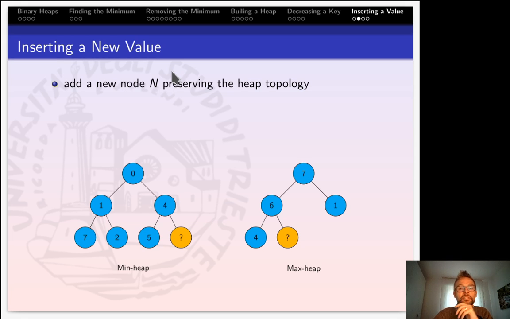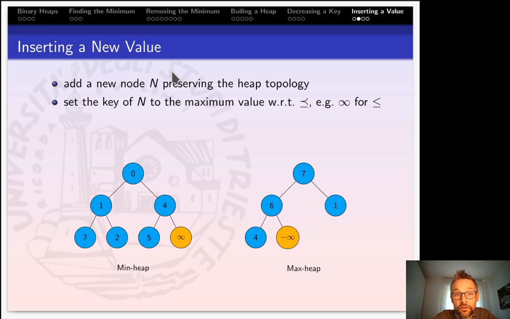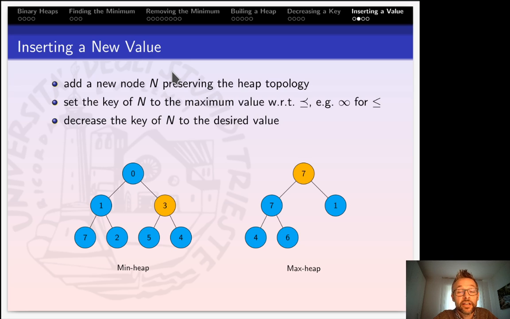Okay, but this cost can also be obtained by implementing trees in a smart way. And of course, the cost of decreasing the key is logarithmic in the height of the tree itself. So the overall cost of inserting a new value is big O of log n, where n is the number of elements already present inside the heap. Okay, this is it. Now let's move to the next question.